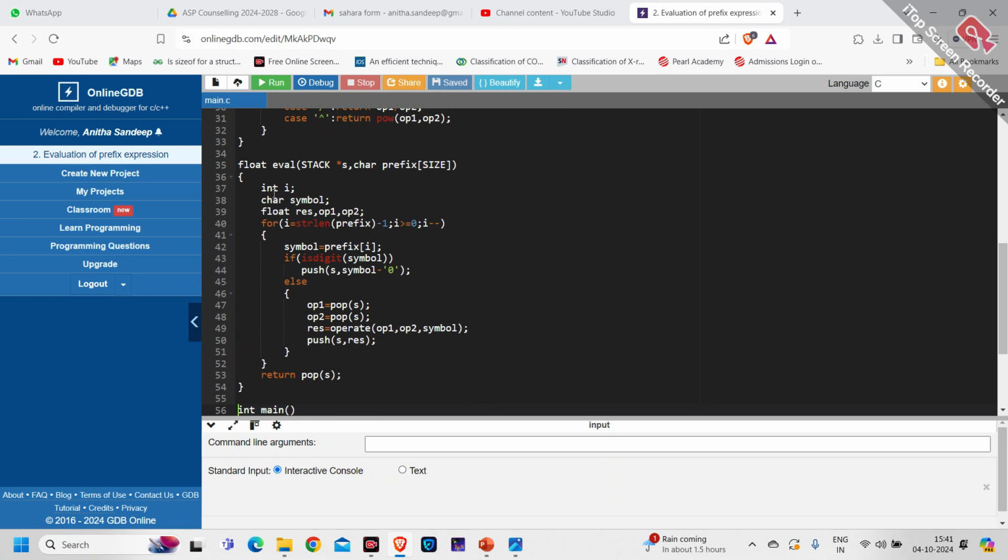So here I have declared the integer i and the character symbol and the floating point variables result, operand 1 and operand 2. So now here I have to read from the back of the prefix array.